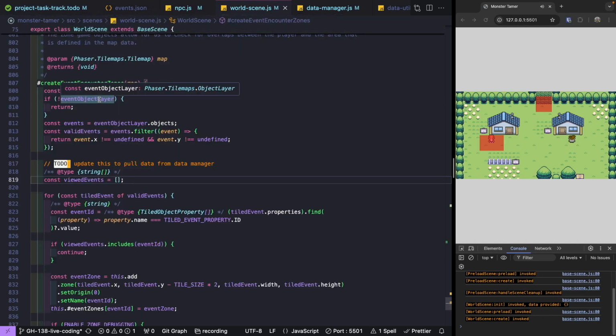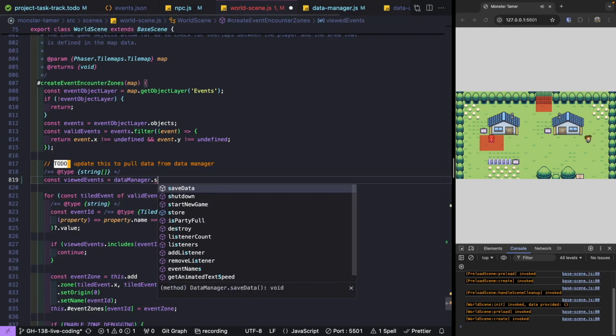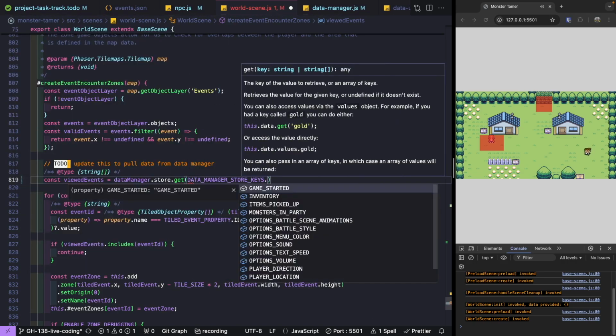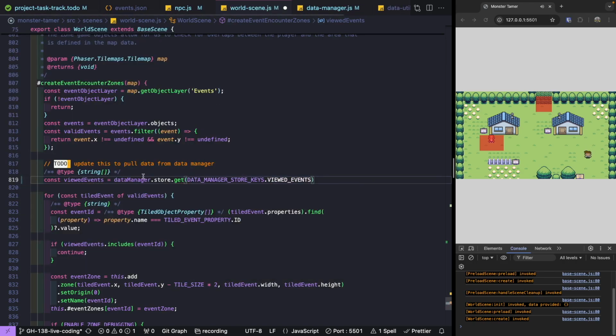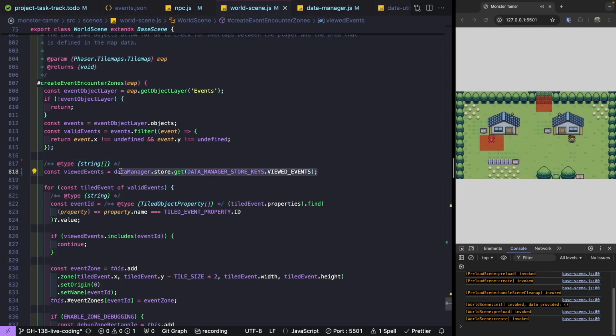And when we create our event zones, let's update our to-do to pull this data from our data manager. So we'll do data manager, we'll reference our store, let's do get, and for our keys, let's do our viewed events. We'll get rid of our to-do. So now once we add in support for storing which event we've seen and we restart our Phaser scene, we'll pull this data from our data manager, and then we'll skip creating our event zones in our scene.